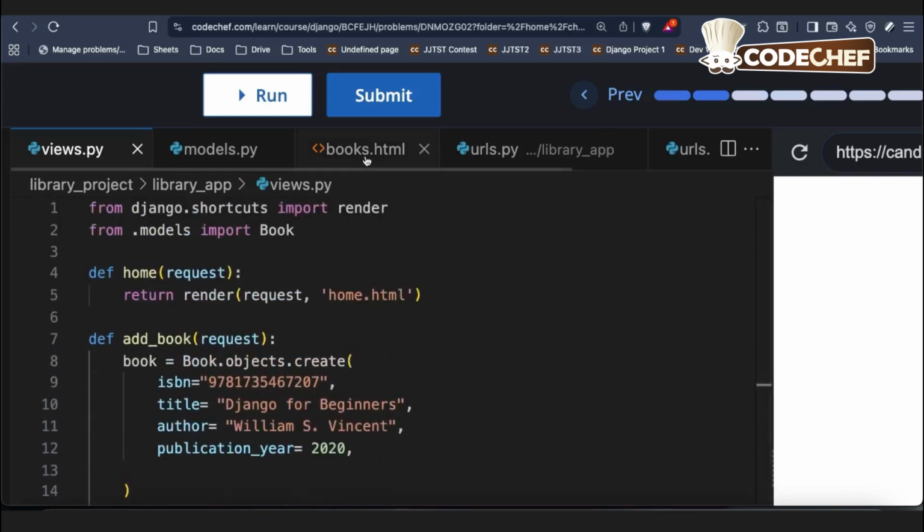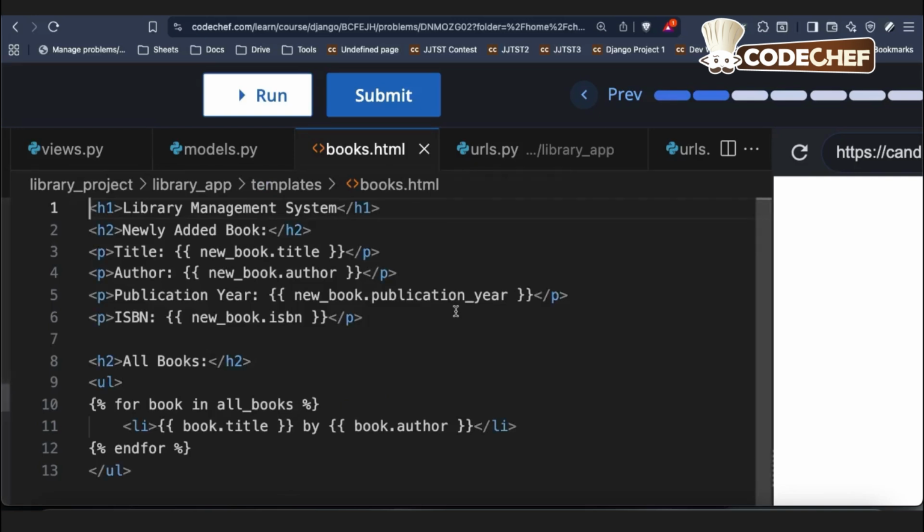Now also let's take a look at the books.html. This is just a simple template that is used for displaying all the books that are there in the database. First it says library management system and newly added book, and title is the new book.title. So new book, remember, will contain the record of the book that we have just put in the database, and .title will give the title of that book, and then new book.author and the publication year and the ISBN. So that will give you the record of the new book that we have added.